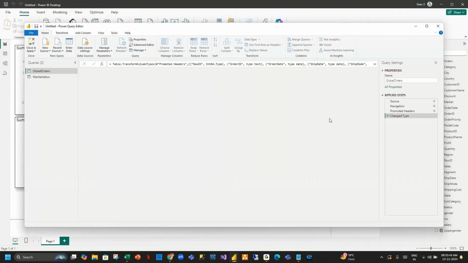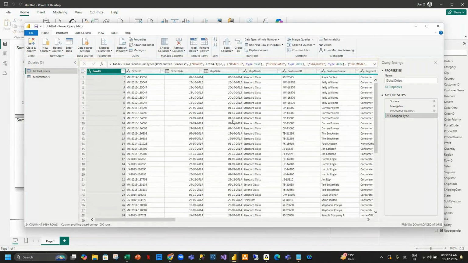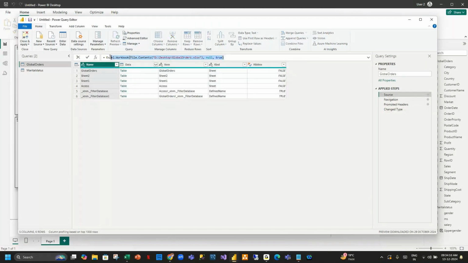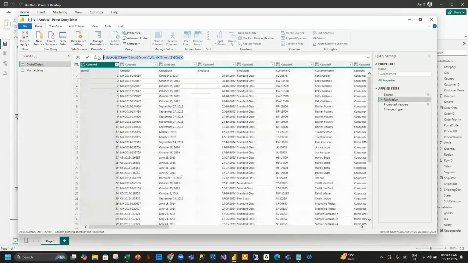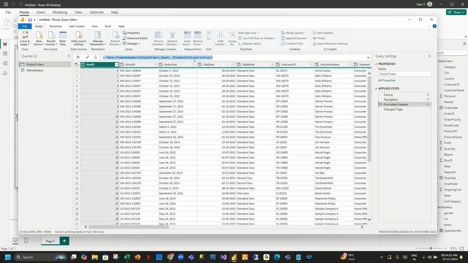Now, did we do anything in Power Query Editor until now? Other than refresh, did we do anything in Power Query Editor? Did I write any language? Did I write any function or something in Power Query Editor? No. But you see, when I click on source, do you see some language here? And when I click on another step, navigation, the language changed. When I click on promoted headers, again you have a language. This is M language. Change type, this is called M language.